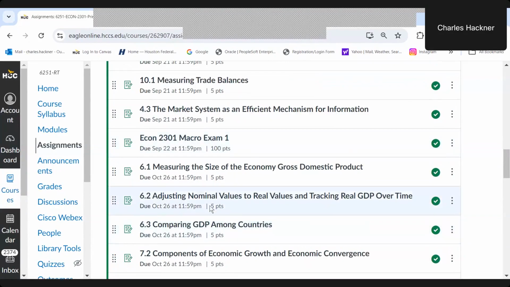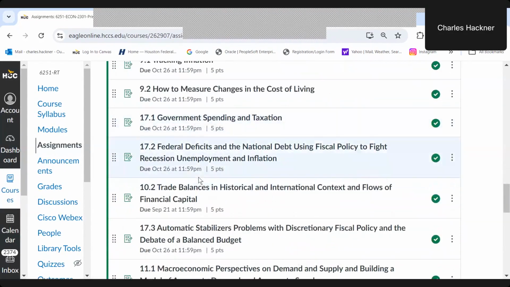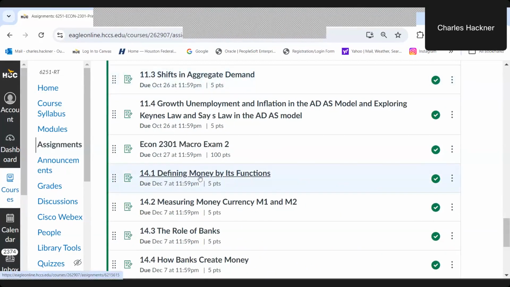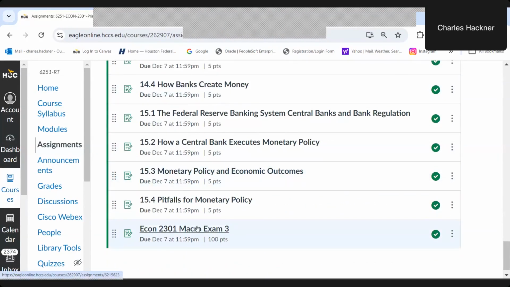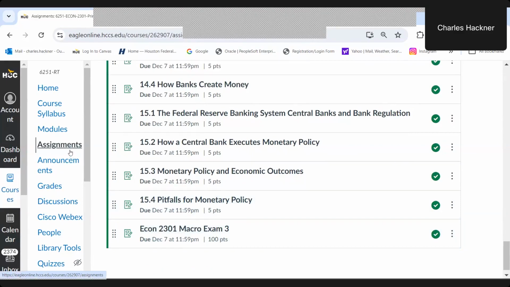Now we just repeat that for part 2 and part 3, and each of the parts concludes with an exam. All right. So that's the set of modules that you'll be working with, the assignments you'll be working with, and if you ever want to find out how you're doing, just click the grades button, and that will take you into the grade book, and you can see all your scores.